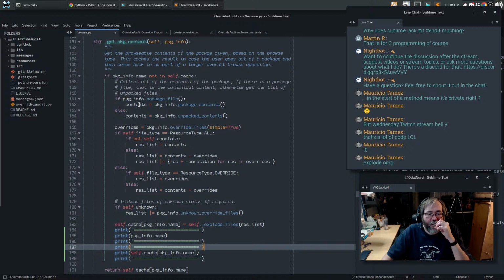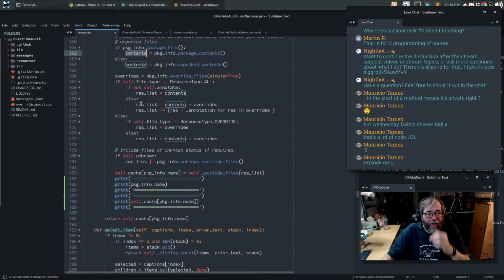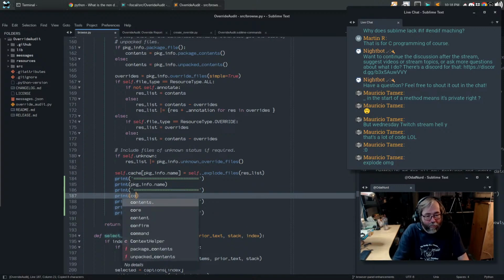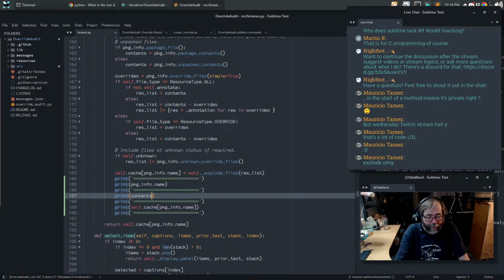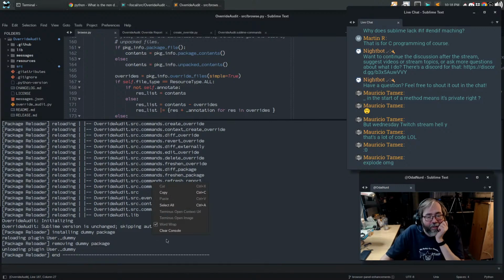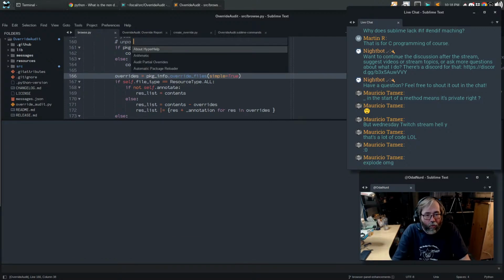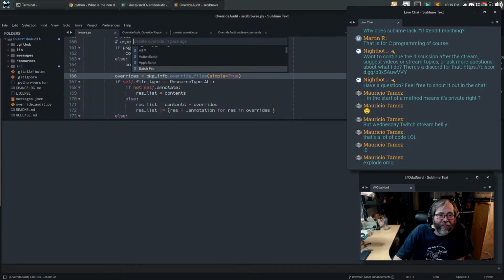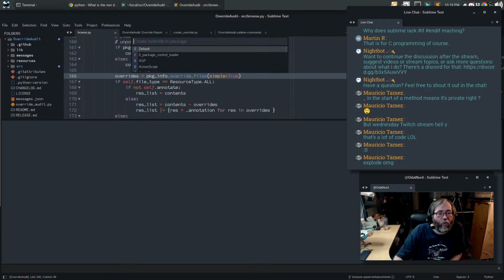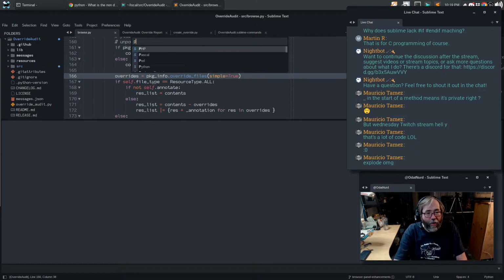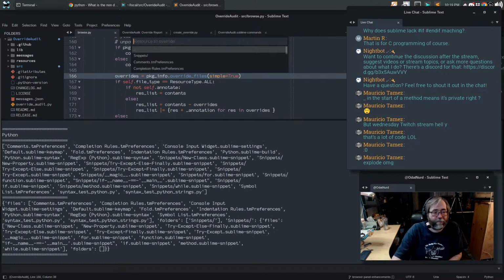And let's do this too. Okay. So let's see. If we clear the console and say we want to create an override in a package, we need to pick something that actually has some folders inside of it. So let's say Python, the Python package.